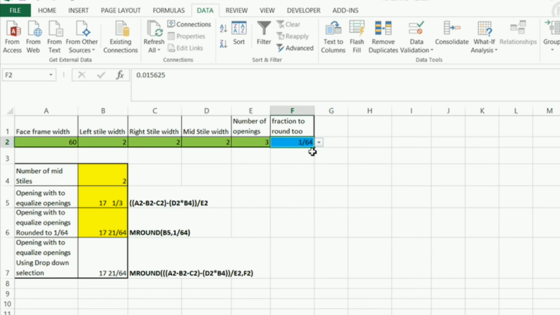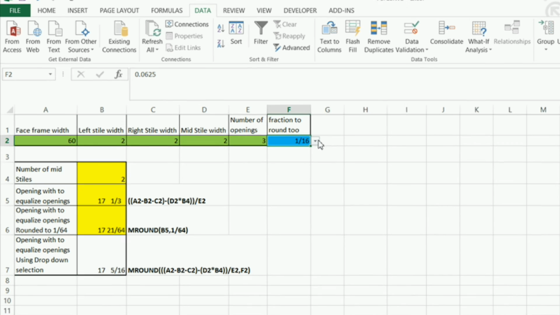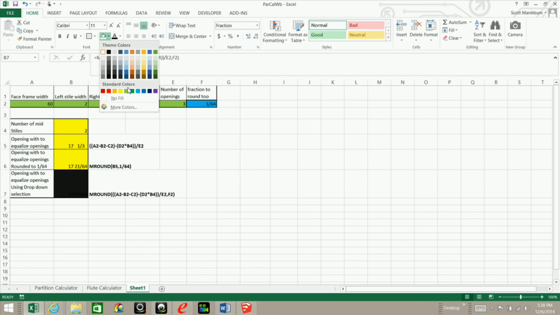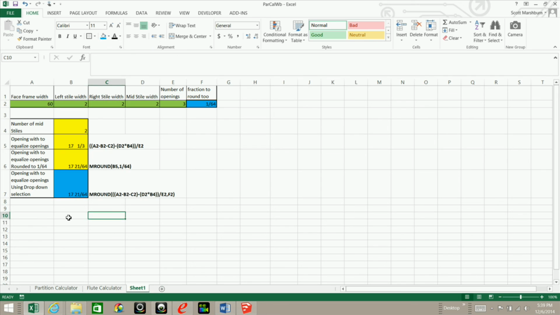So now if I change this to, for example, 1/16, it's giving me the closest 16th, and 1/32, the closest 32nd. So 17 and 11/32, 17 and 5/16, or 17 and 21/64. So now I'm just going to doll this up a little bit and go ahead and put this blue fill in here to correspond with the fact that this formula works off of this drop down.